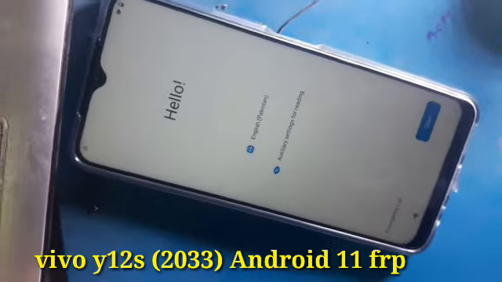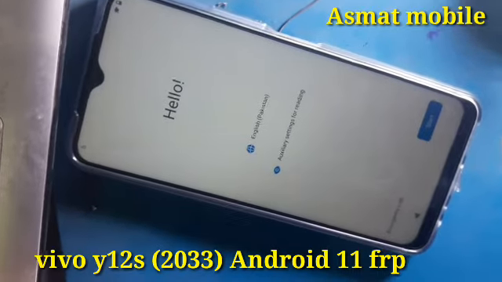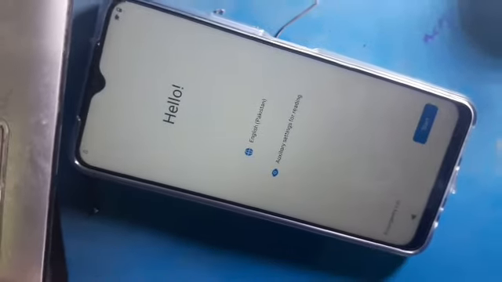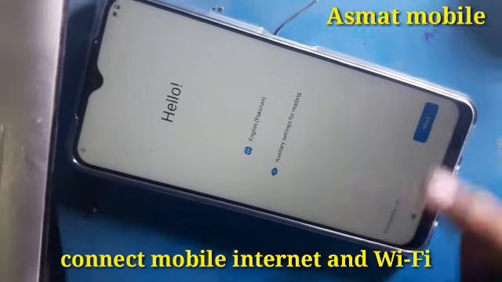This mobile is Vivo Y12, V2033, Android 11.